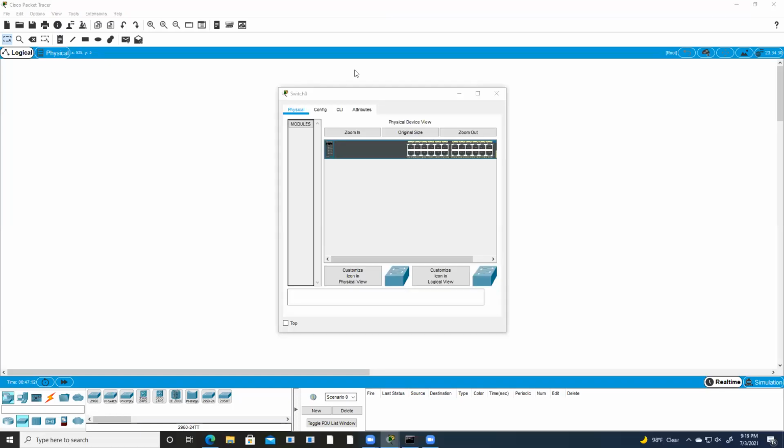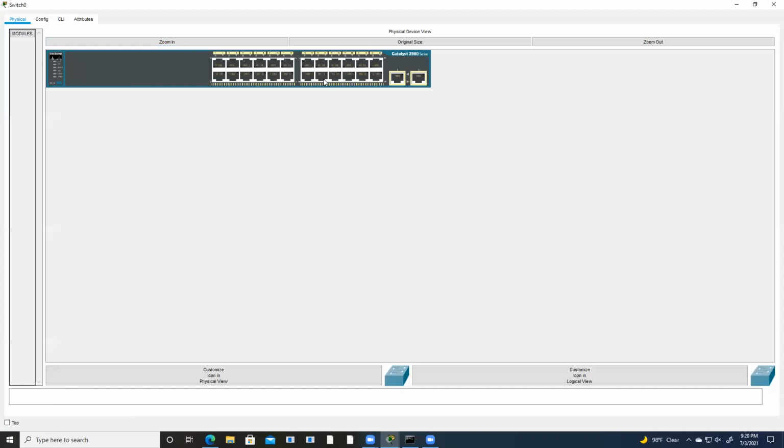So here you can see the front screen of the switch. You have 24 ports and you have extra 2 ports. The extra 2 ports are always considered as the uplink ports. Uplink is nothing but to connect to another switch.